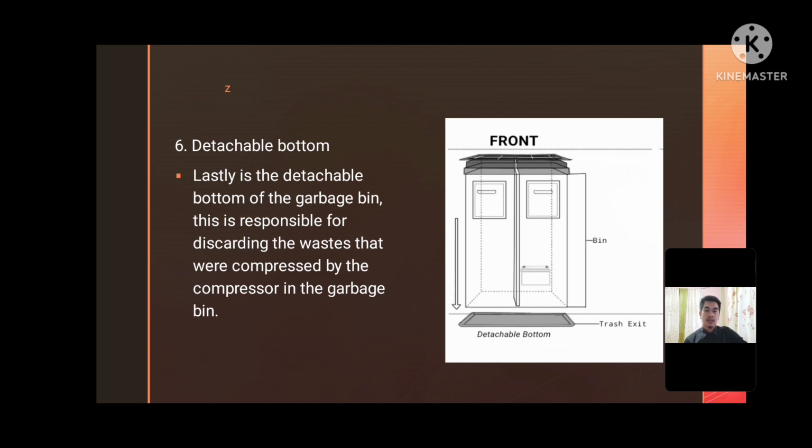And to sum it all up, the function of the TC prototype is to reduce garbage from scattering and spreading more pollution in the environment.